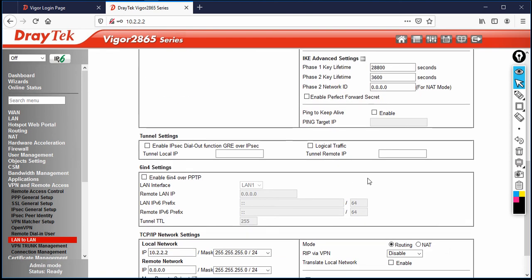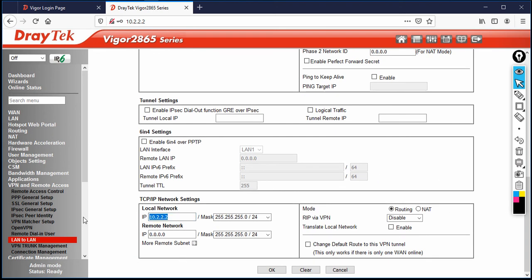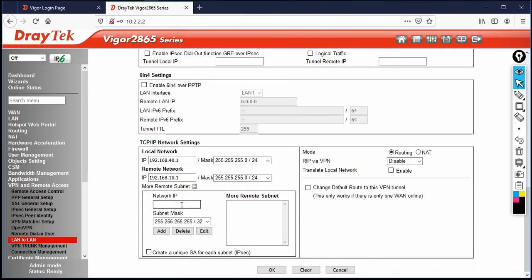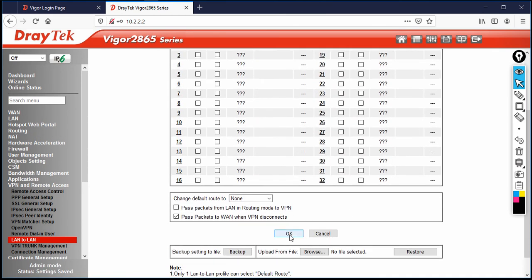Now let's go down. The local network I'm going to give 192.168.40.1, which is /24. The remote network is 192.168.10.1. Then, as I told you, you need to add multiple networks. So here I'm going to say 192.168.20.1, which is /24. Say add. Then I'm going to add 192.168.30.1. Say add. Then you can simply click OK. The moment you click OK, go down and say OK.